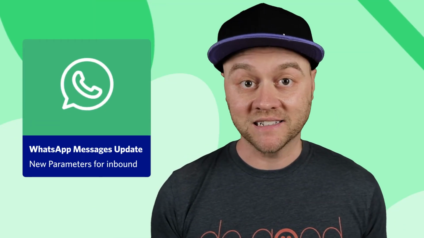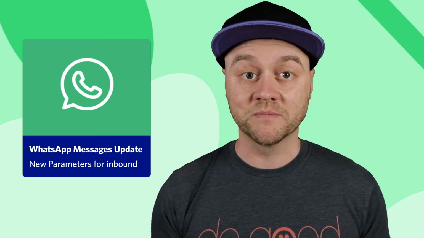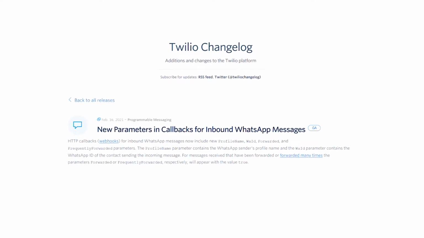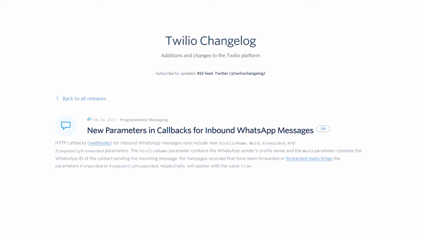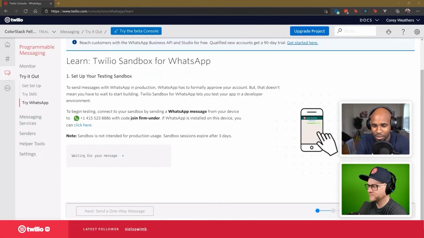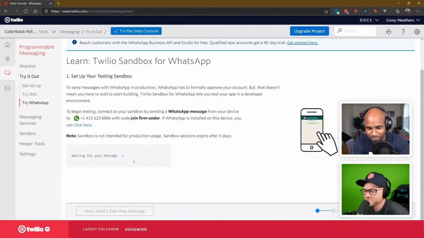HTTP callbacks, accessed via webhooks for inbound WhatsApp messages, now include some new parameters. A profile name parameter returns the WhatsApp sender's profile name. The WA ID is the WhatsApp ID of the contact sending the incoming message. And the forwarded and frequently forwarded parameters will let you know if a message has been forwarded once or many times. Corey built a quick application on stream to show off the new parameters in action.